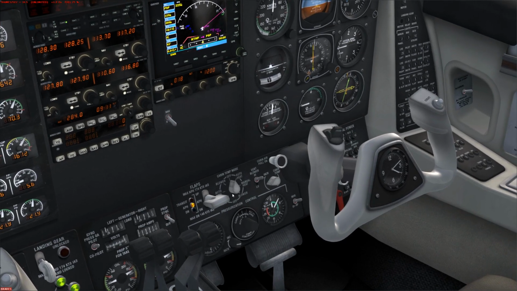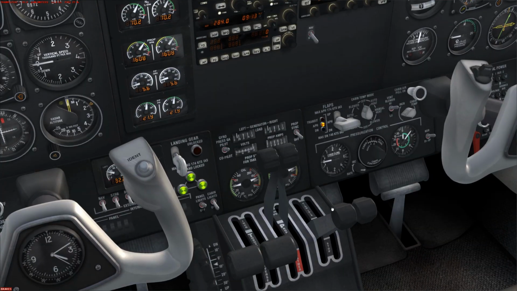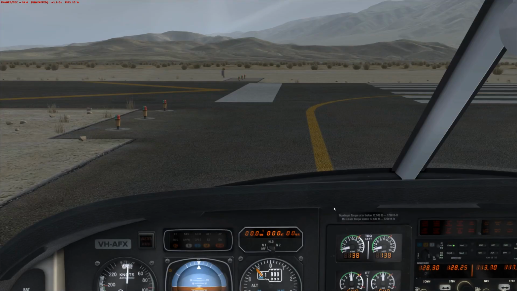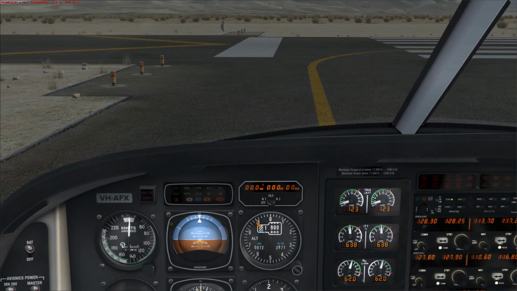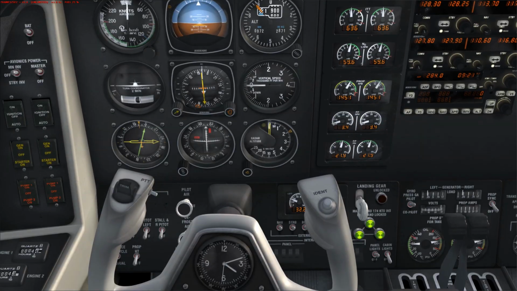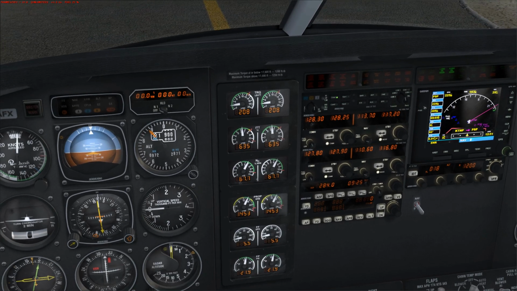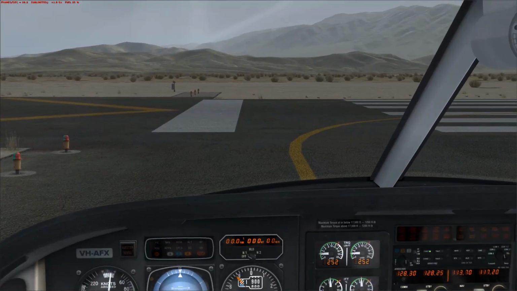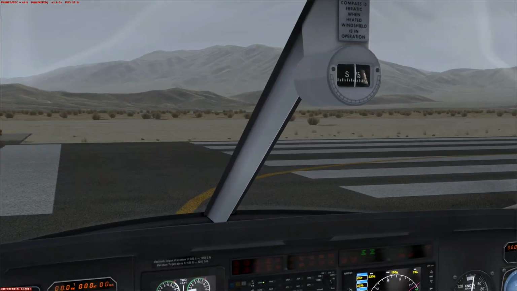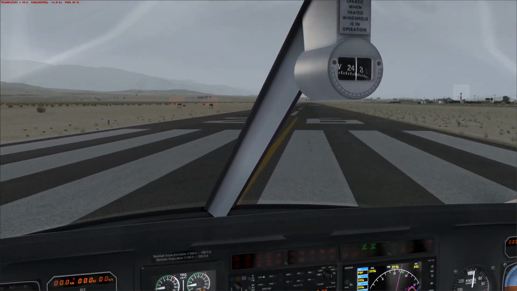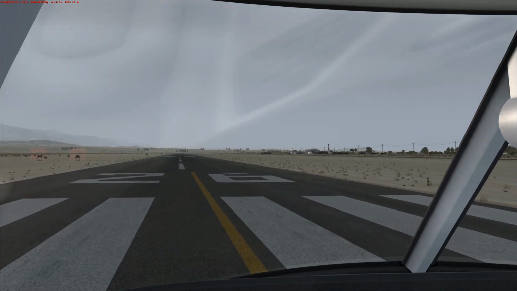Let's go ahead and take this back down to low idle. And we're looking good, so we'll go ahead and turn on our landing lights and our strobes and our beacon as well, and we'll take the runway. Right now it looks like our cloud cover is around 6,000 feet, so we'll take an initial cruise of 6,000, and I'm just going to continue here on the takeoff.